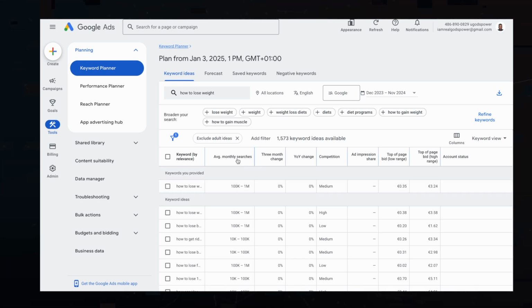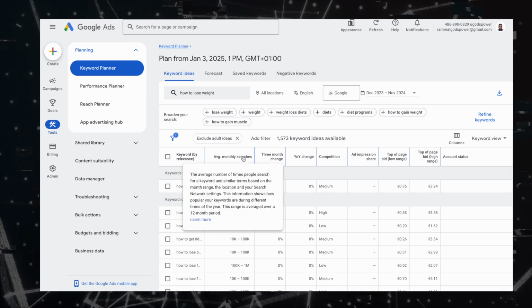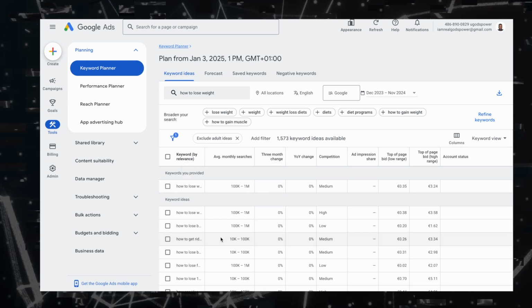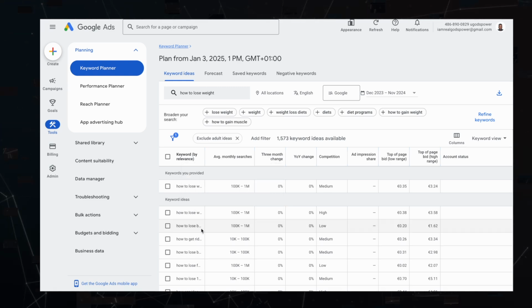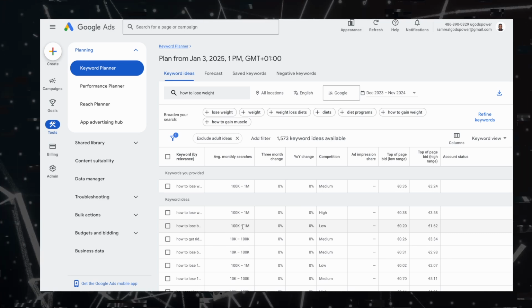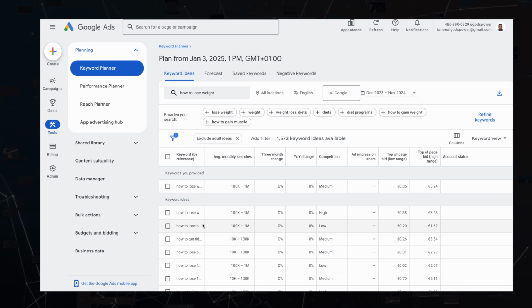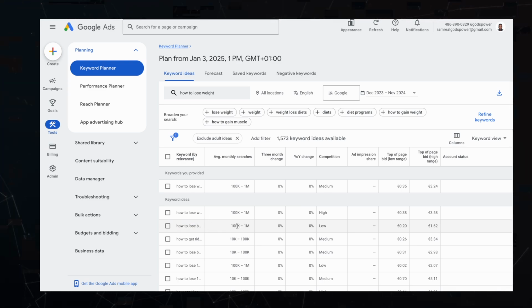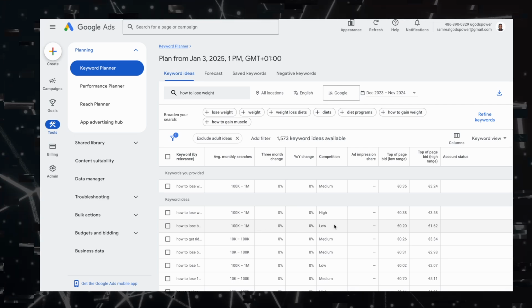This is what they are getting. The monthly searches every single month is 100k to 1 million searches every single month. And if you scroll down here, you can see how to lose weight fast. Let us see the second one, how to lose weight, is showing 100k to 1 million searches every single month, and the competition is low.